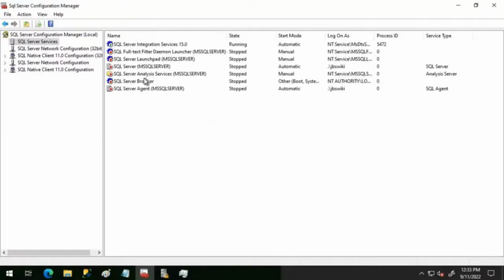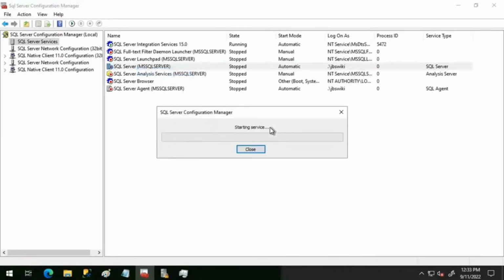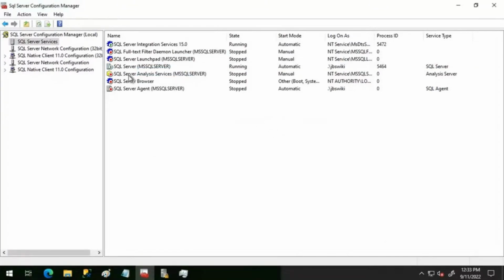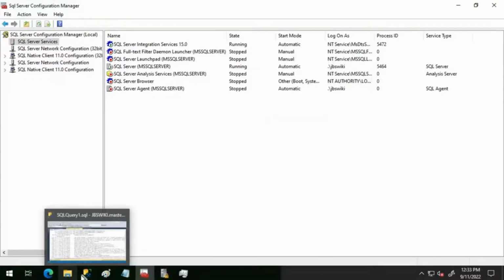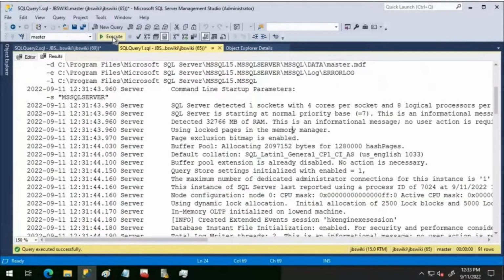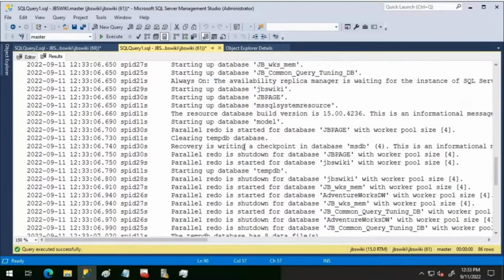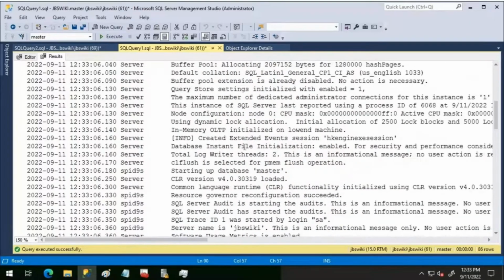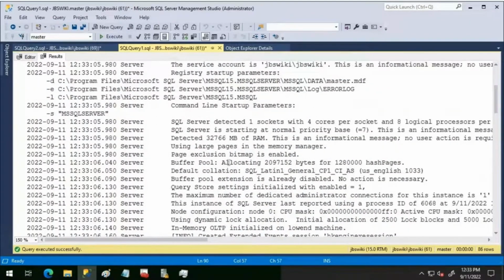Now let me start the SQL Server. Once the SQL Server comes online, we will again check the error log and see what the difference is. If I look at it now, I'm able to see large pages in the memory manager. So that's the difference.